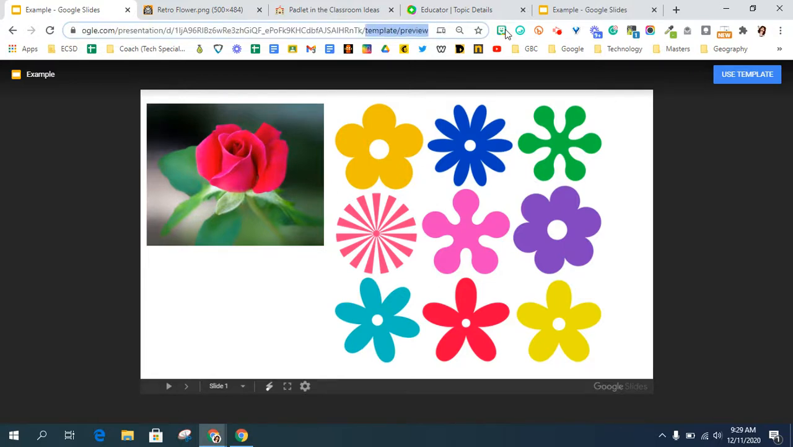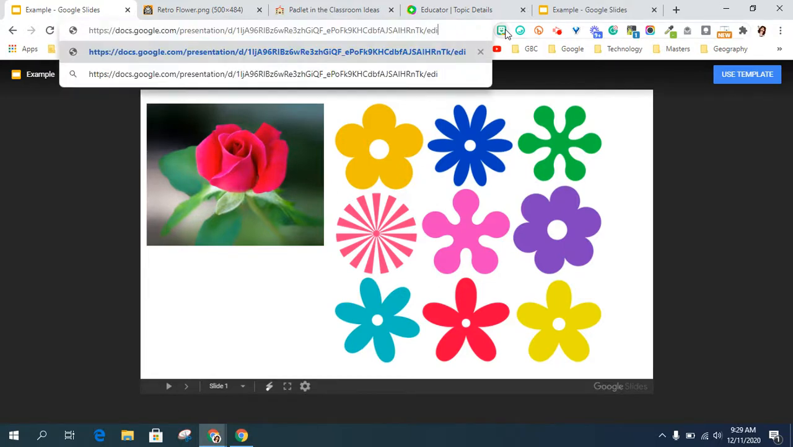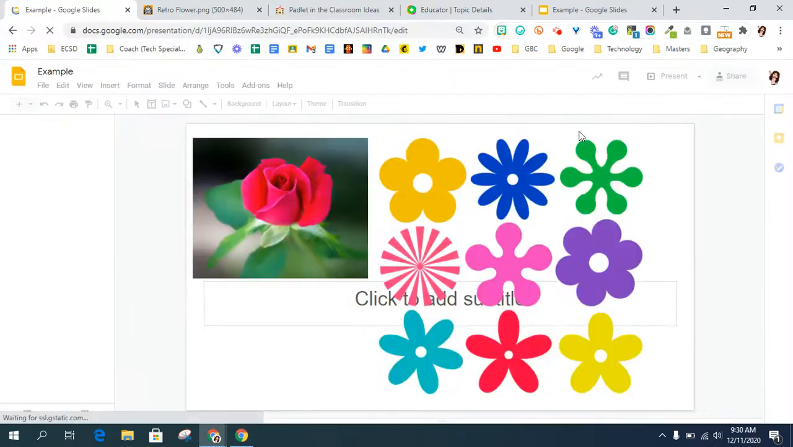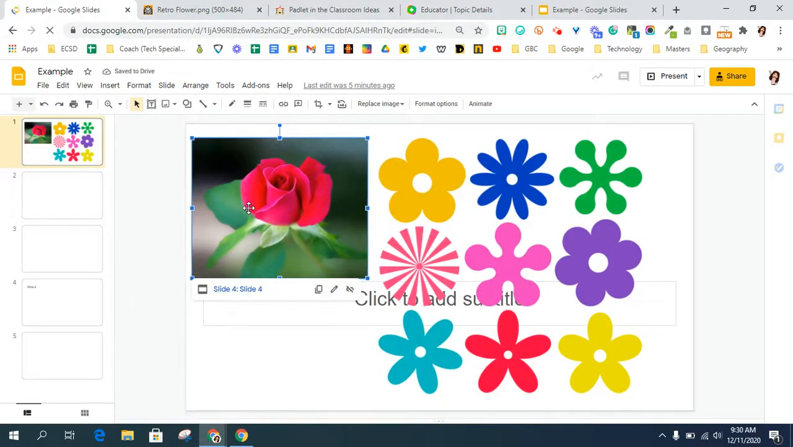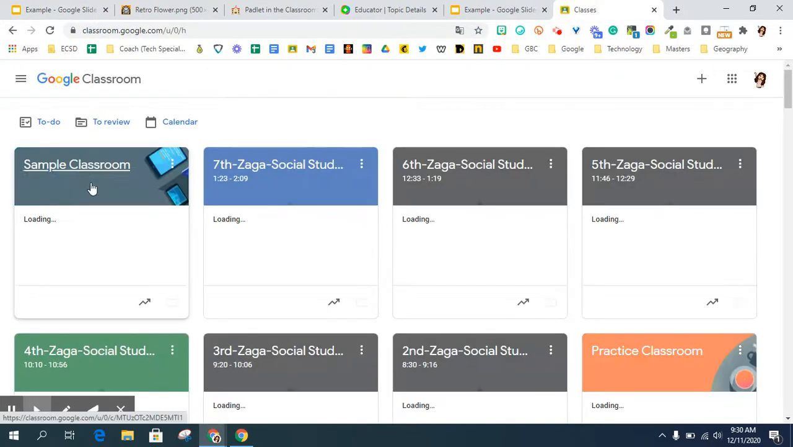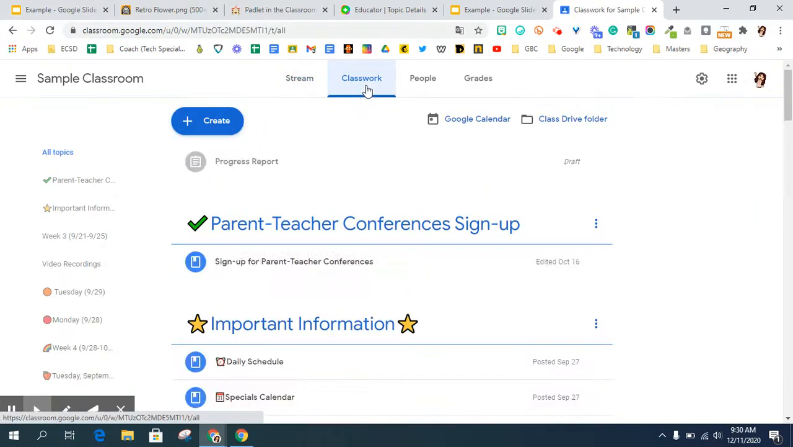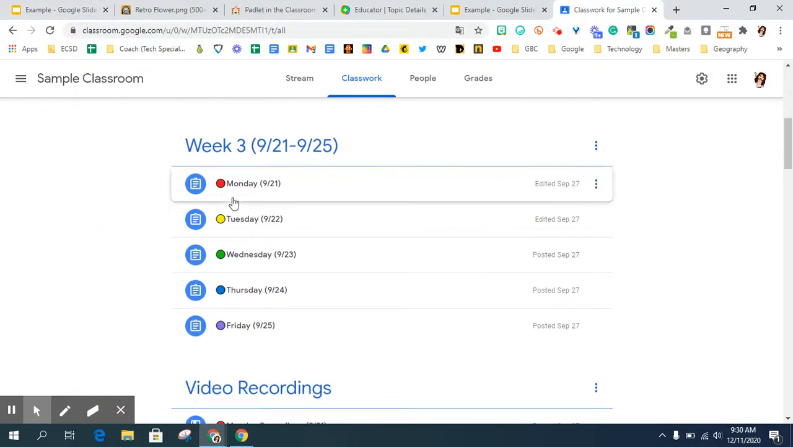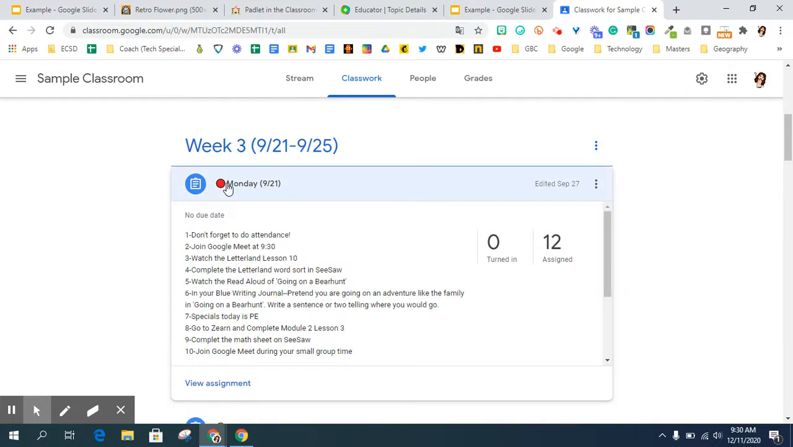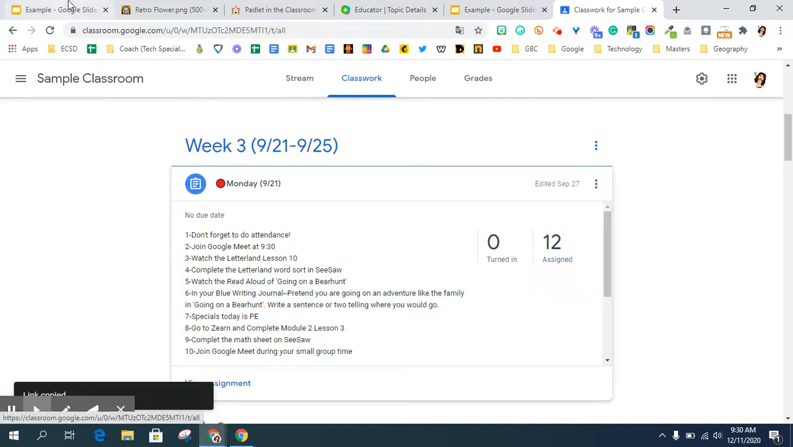There's one other thing I want to show you about links. So let me go back to edit mode. If you want to send them to a Google Classroom assignment, you can do this. So let's go to Classroom, and I'll go into my sample Google Classroom. And in here, in classwork, let's say I want them to click on the rows, and it is going to send them to this assignment right here. So what you'll do, you'll click your three dots, and you're going to copy the link to that assignment.